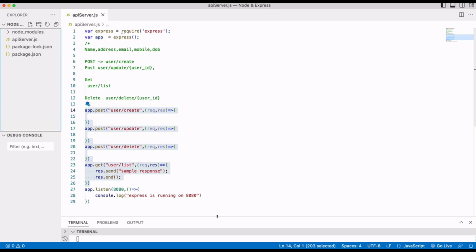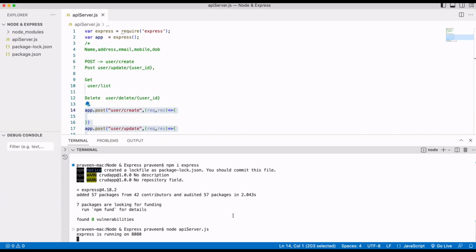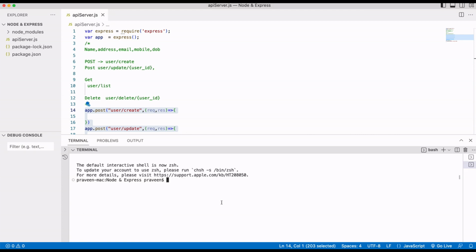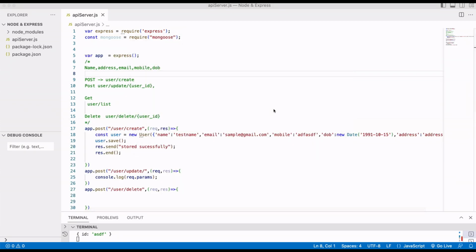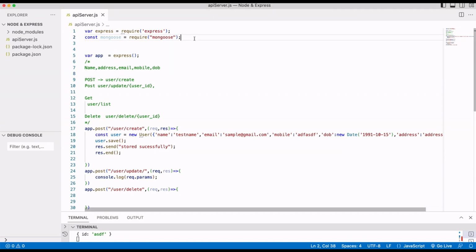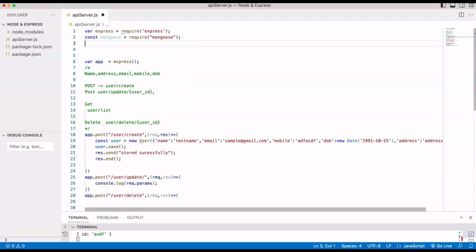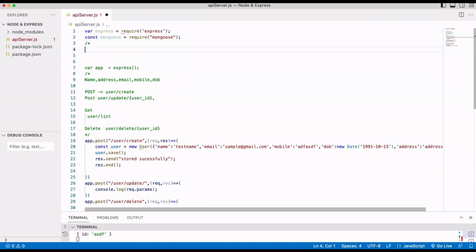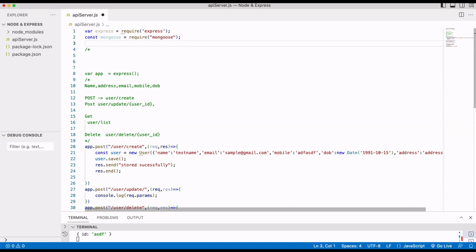Now we need to install the Mongoose library as well. So let me open a new terminal: npm i mongoose. Let me try install. Fine, we have installed the Mongoose library. Now we need to connect the Mongo database. The Mongo database is already running in my system. As we all know, Mongo database runs on the IP 127.0.0.1 with its default port. So let us connect this Mongo with our application.